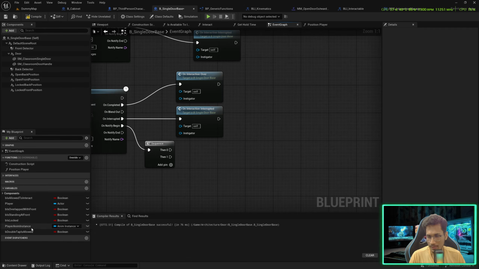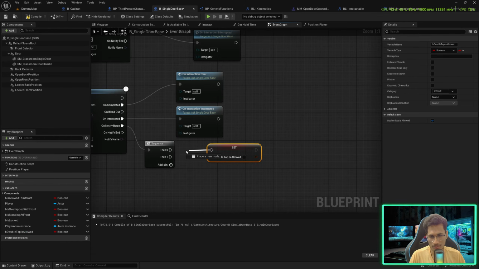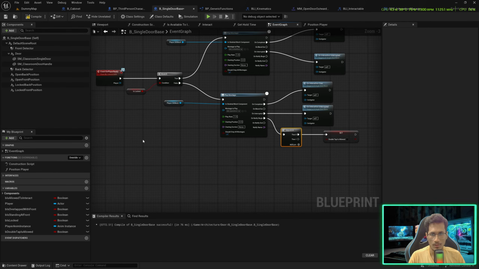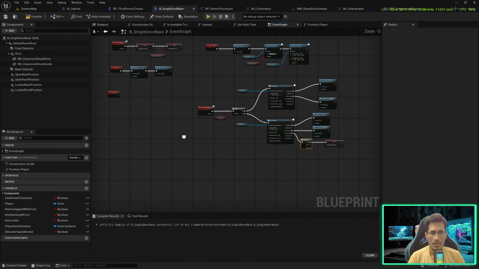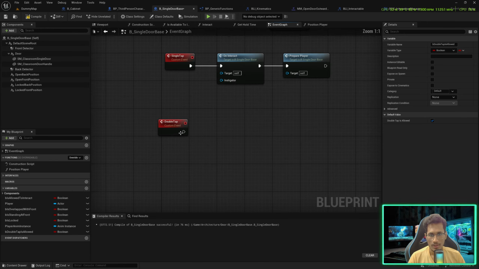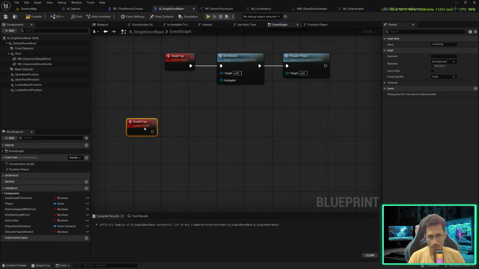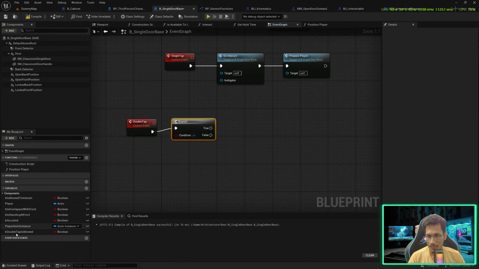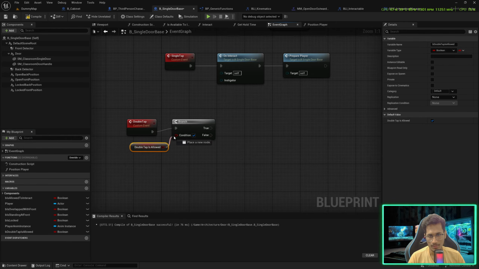So first thing we are going to do is set this double tap allowed to false. By default, it will be true. And then we will start playing the timeline for opening the door, which we will do a few minutes later. Once this is done, the double tap event can still be called. So we have to apply a check whether the double tap is allowed or not.